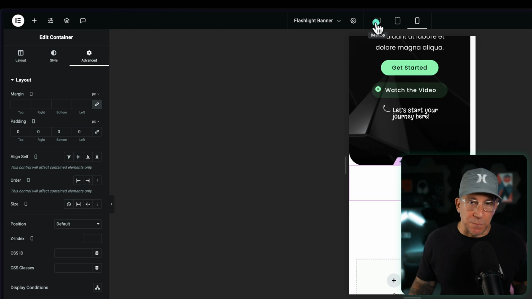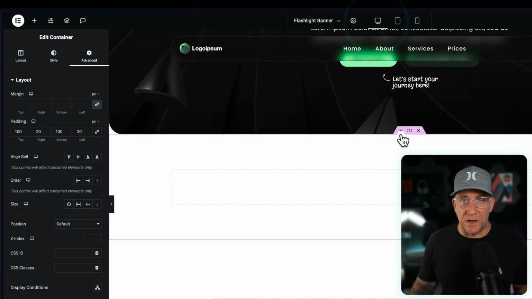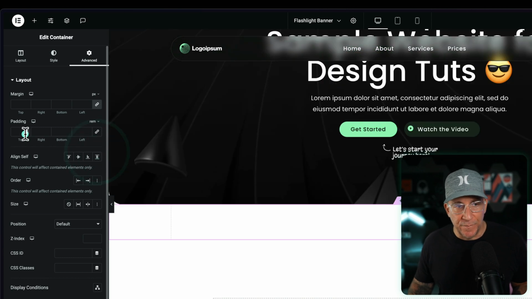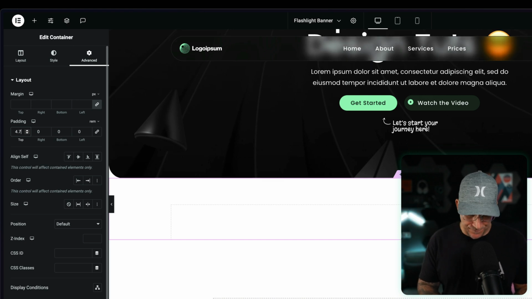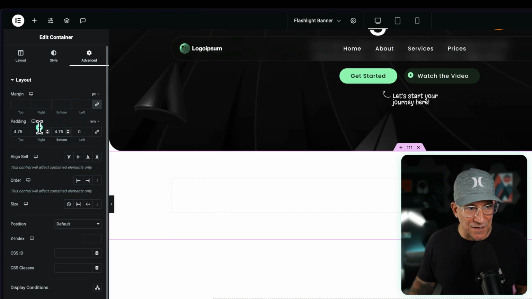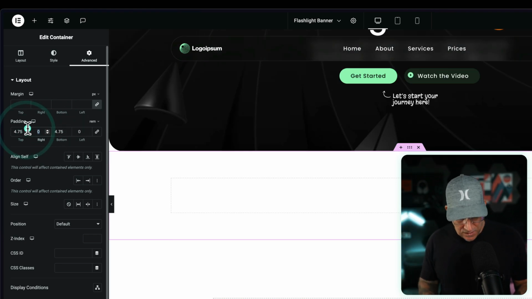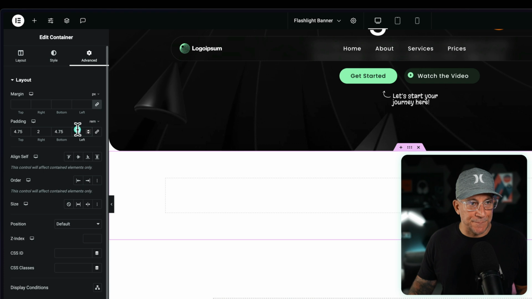Now, again, this might not seem like too big of a deal, but let's go back over here. And let's say we are going to use REM. And for our REM, let's say for the top, we are going to make it 4.75. And then we're going to do the same on the bottom. I'm going to copy and paste it because it's easier. And now we put maybe 2 REM on the sides.